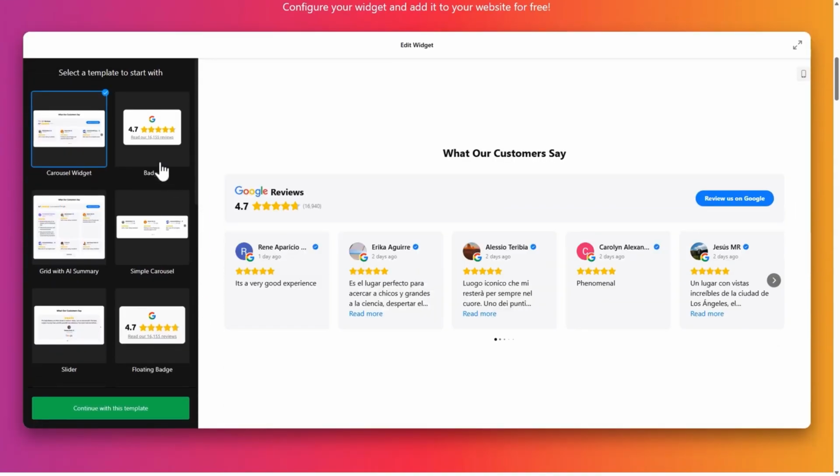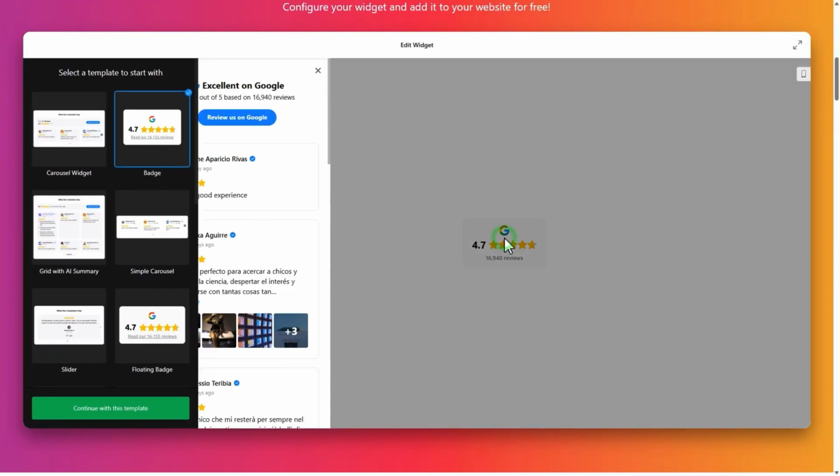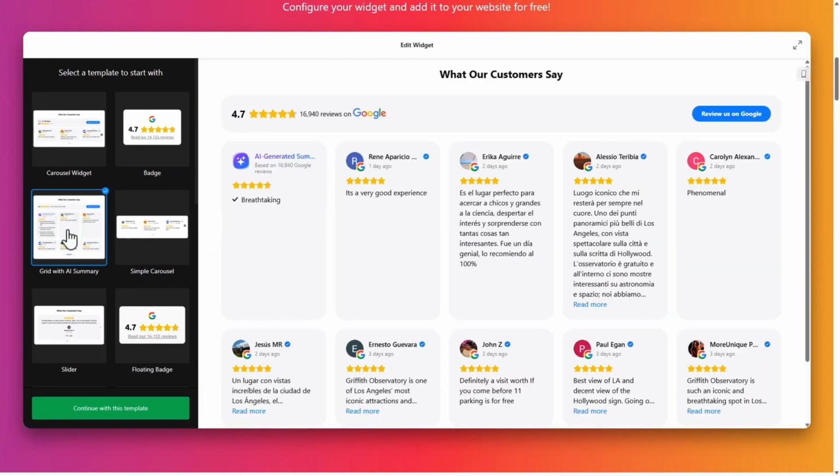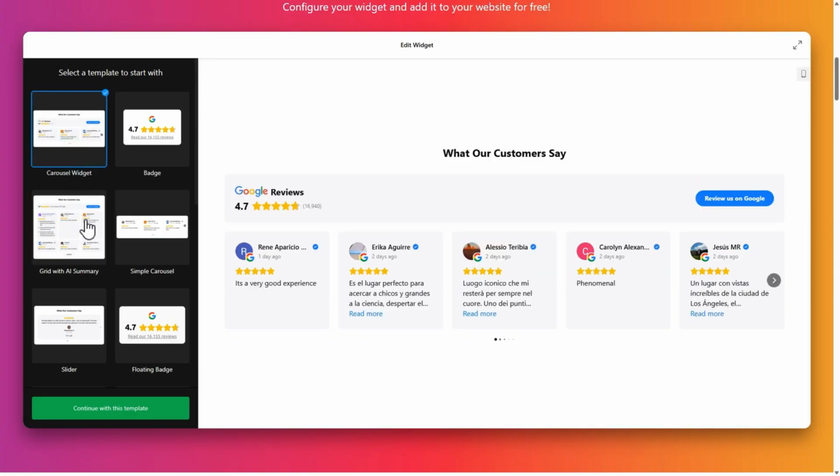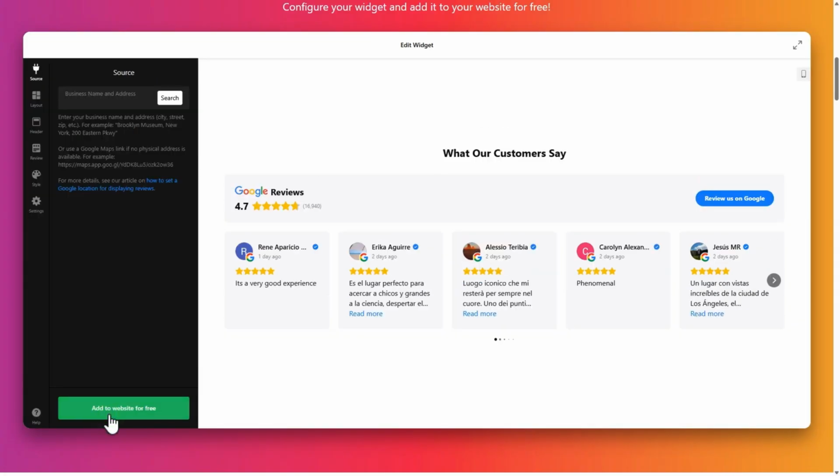Begin by choosing a template that suits your case best. Click Continue with this template. Connect your Google Business profile by providing your business name and address to automatically display your Google reviews.